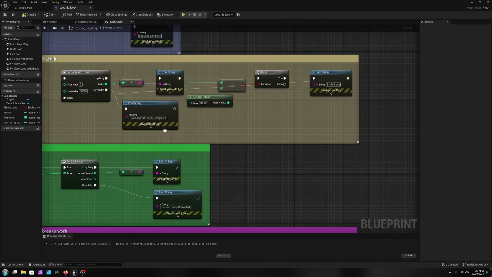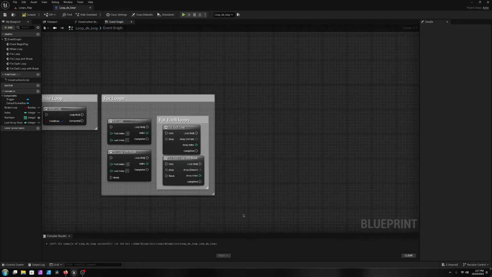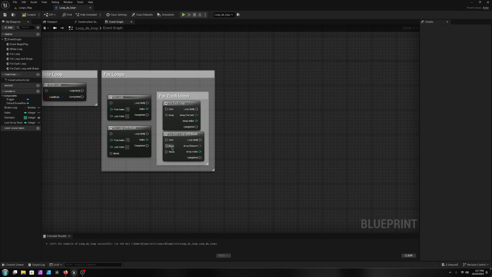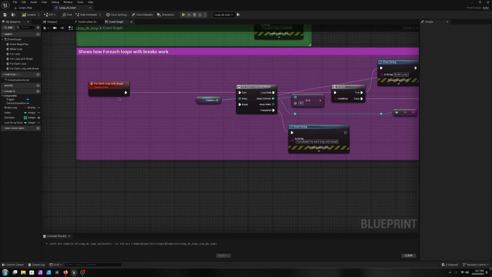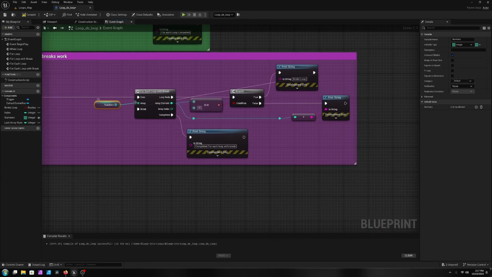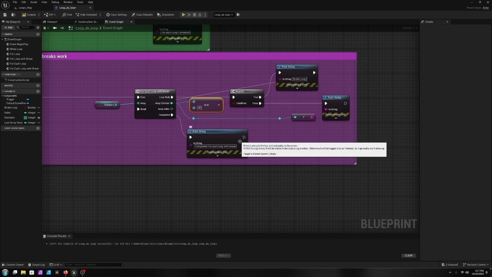And the last one, the for each loop with break. It takes in an array, it takes in a break execution just like before, and it loops over a body, and it works in the same way that the for each loop works. In this case, I decided to do a for each loop with break, take our numbers list, and basically just check if some value is equal to 45.